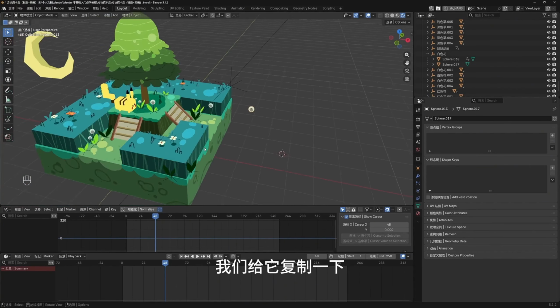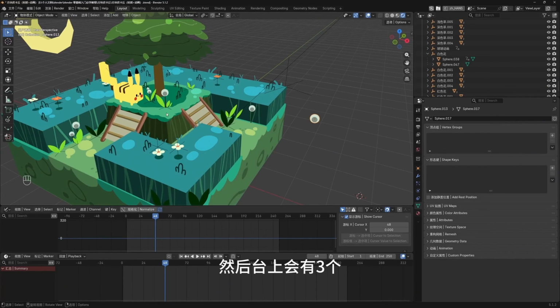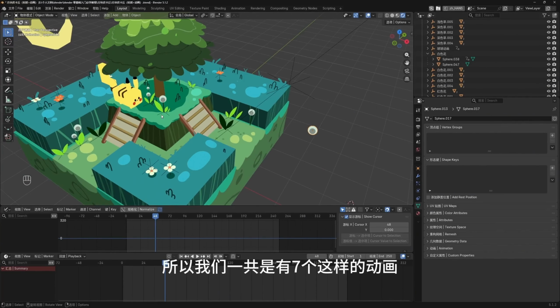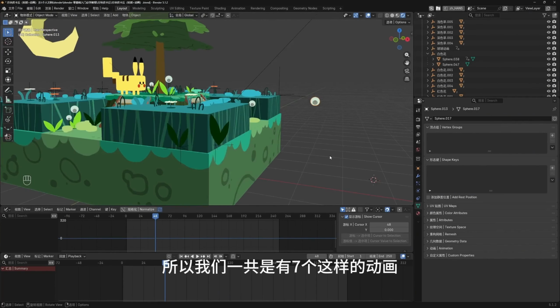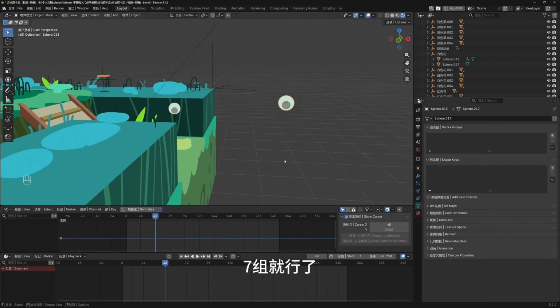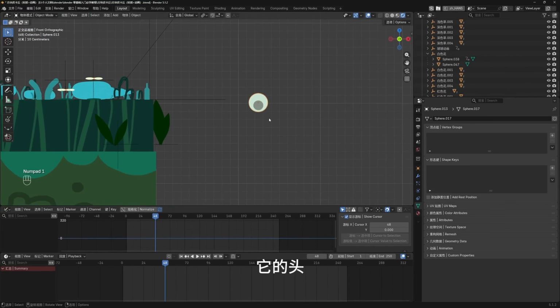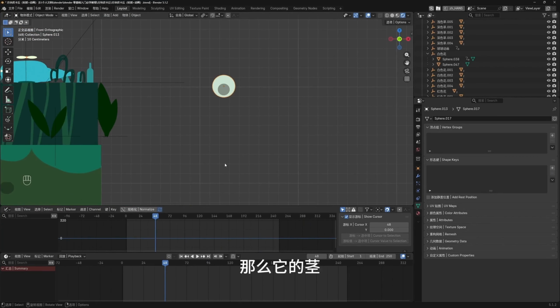Let's copy it. Because there are a total of 4 in our scene below, and then there will be 3 on the stage, we have a total of 7 such animations, right? So we will do it as a second level, then just copy 7 groups. Let's see how it should be done. Let's put its head here. Nothing changes. Then its mirror.